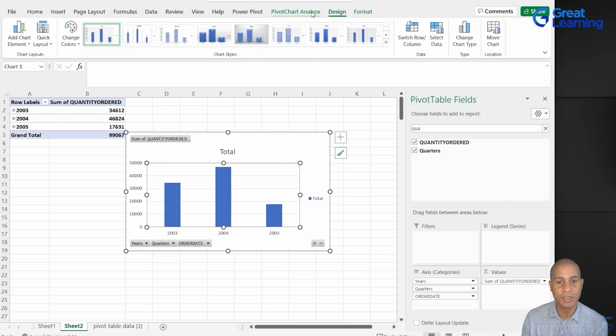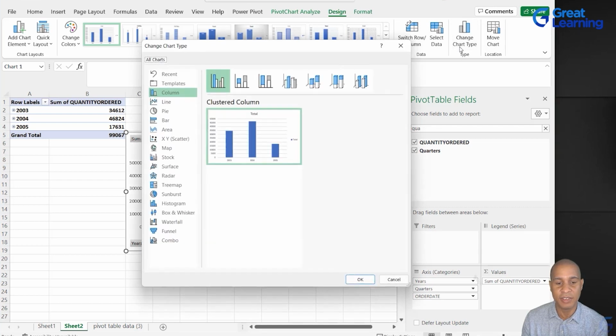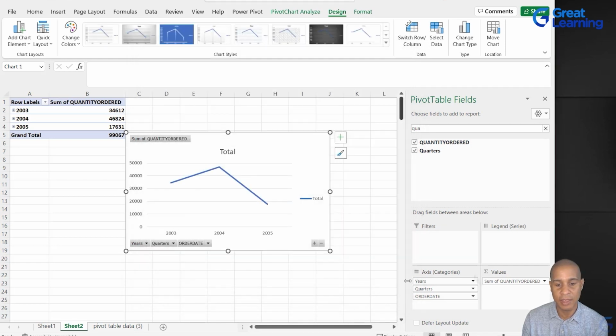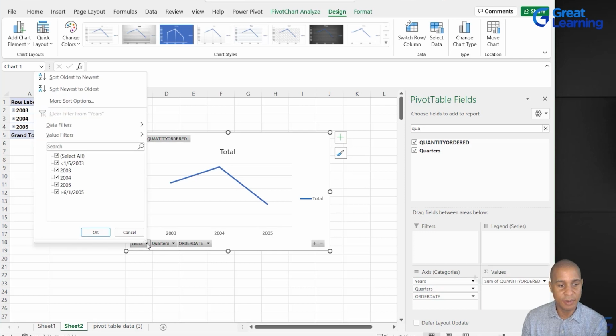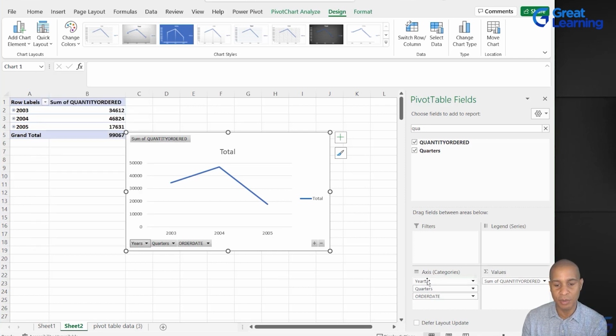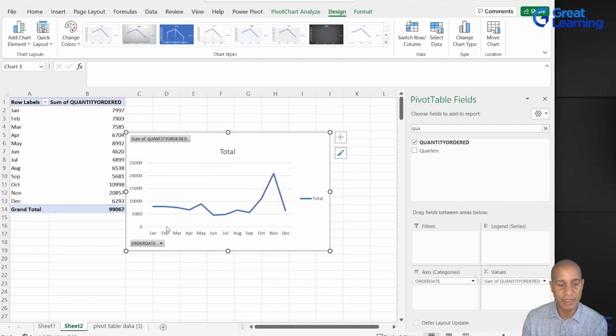So I can also go back up here to the top section and go to Design. And I can change the chart type to a line. And if I hit OK, now you can see that this order is years, month, and date. So what we can do is remove the quarters and remove the years. And now we can see this by month.